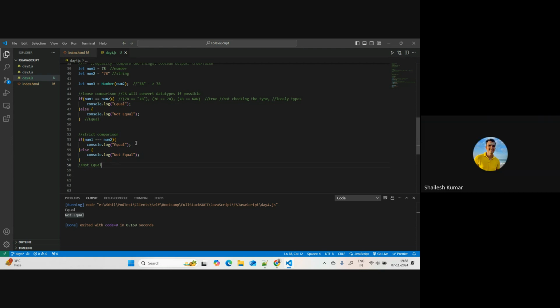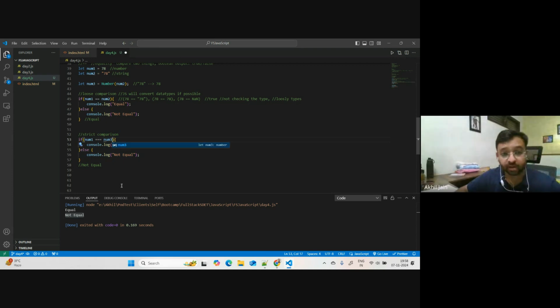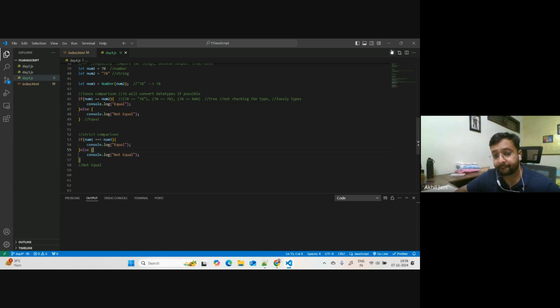I was saying if we compare num3 with num1, I think it should give us true in the second case, strict comparison. Yes, it will, because you have converted that to one number, right? So if I run this, equal.